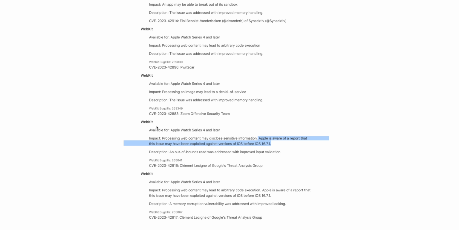Now we also have 8 different security patches with this update, including 2 WebKit bugs that were being actively exploited on the Apple Watch Series 4 and later. So pretty much all Apple Watches on watchOS 10 were susceptible to these WebKit bugs, but they have been patched here with 10.2, which is always a good sign and a reason to update.